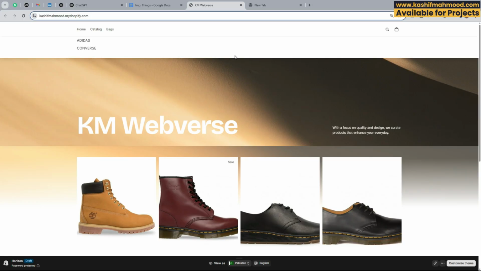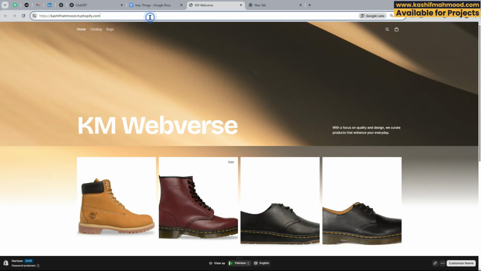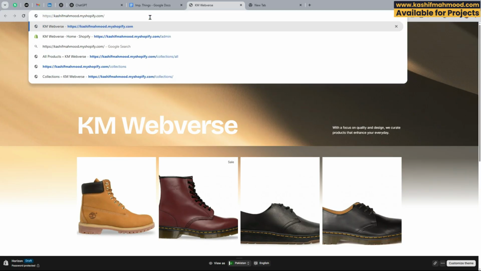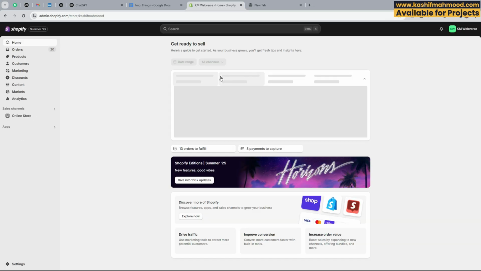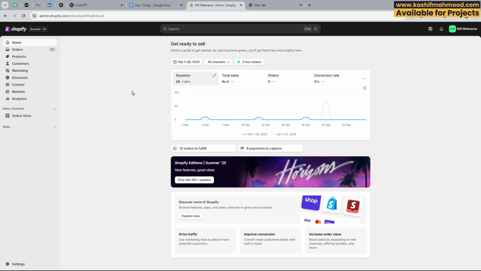By the way, it's looking more professional this way to me. You can also share your opinions in the comment section. So let's go to the admin panel and see how we can customize the menus in Horizon theme. So here we are in the Shopify store.